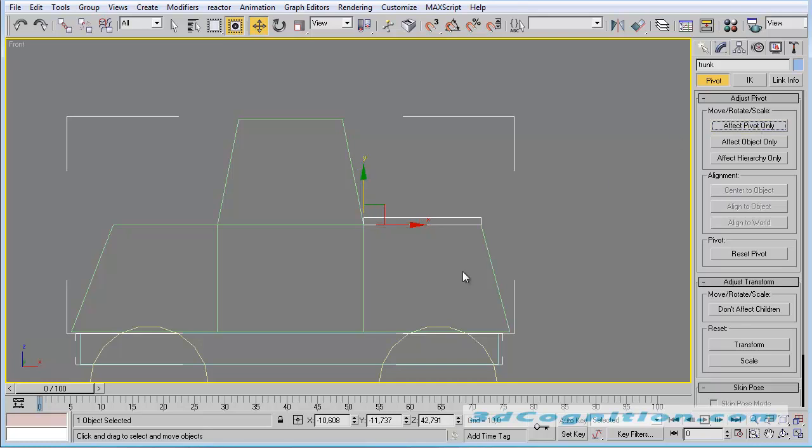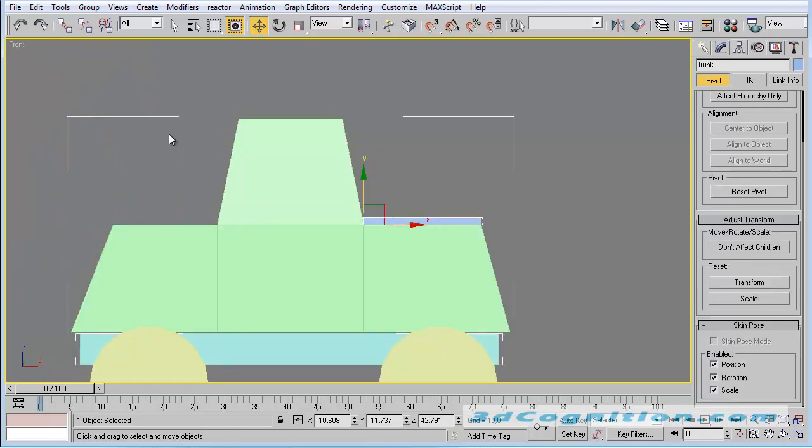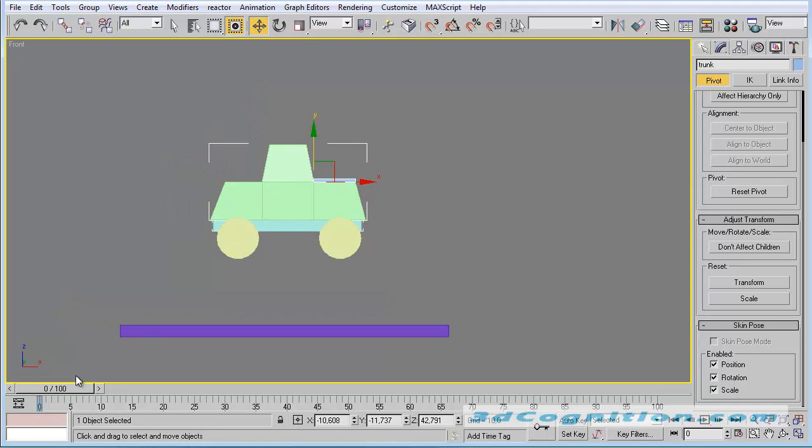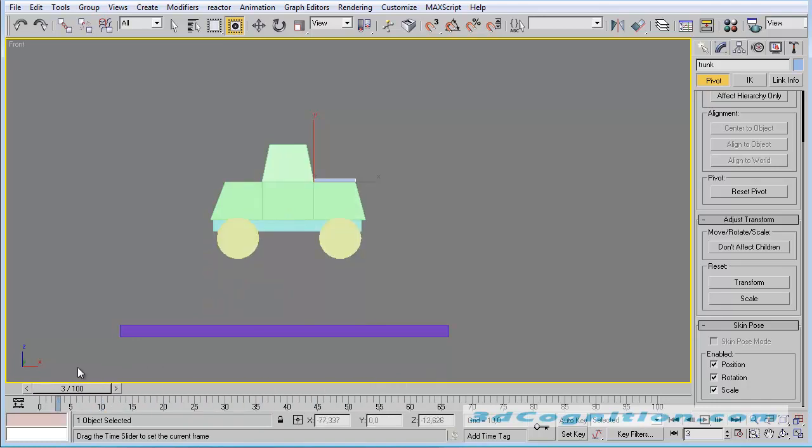So I'm going to turn that off, and I'm going to go back to a shaded view, and I want to see my edges. And here it is up in the air, and it still drops just like we expect, but the trunk itself isn't dropping. So let's deal with that.